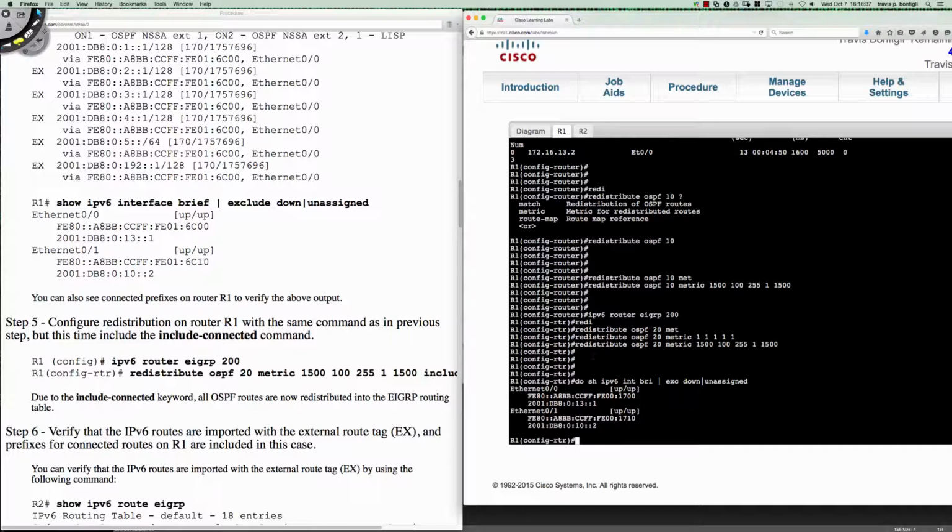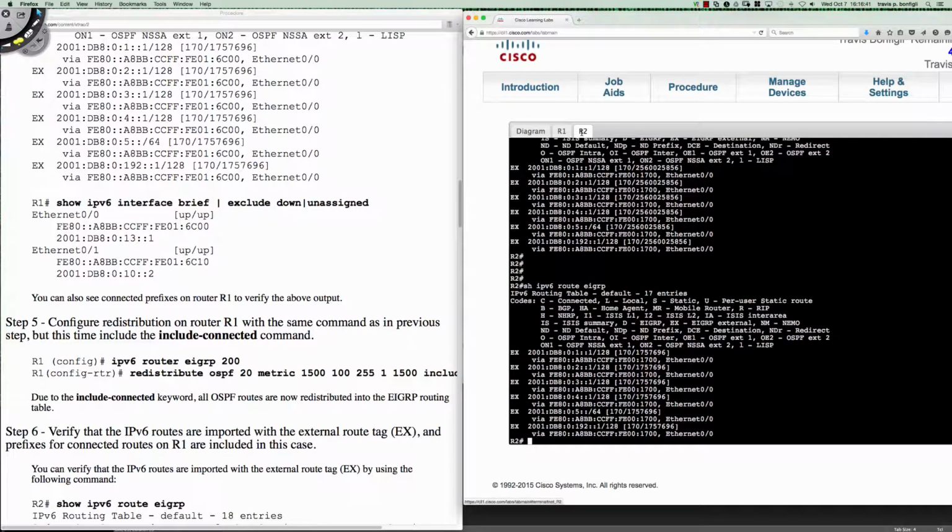However, and if we take a look at that, you can see that it's DB8:0, so it's 10 and 13. So if we come over here, do you see 10 or 13 here? We don't. We see 1, 2, 3, 4, 5, and 192. We do not see the connected interfaces here. And again, it's not necessarily a bad thing. It just depends on whether or not you want to have that information redistributed.